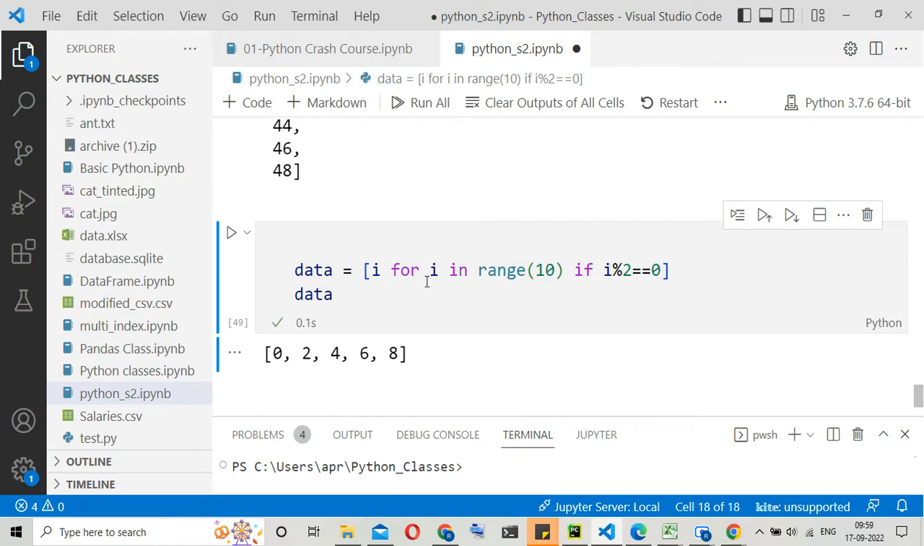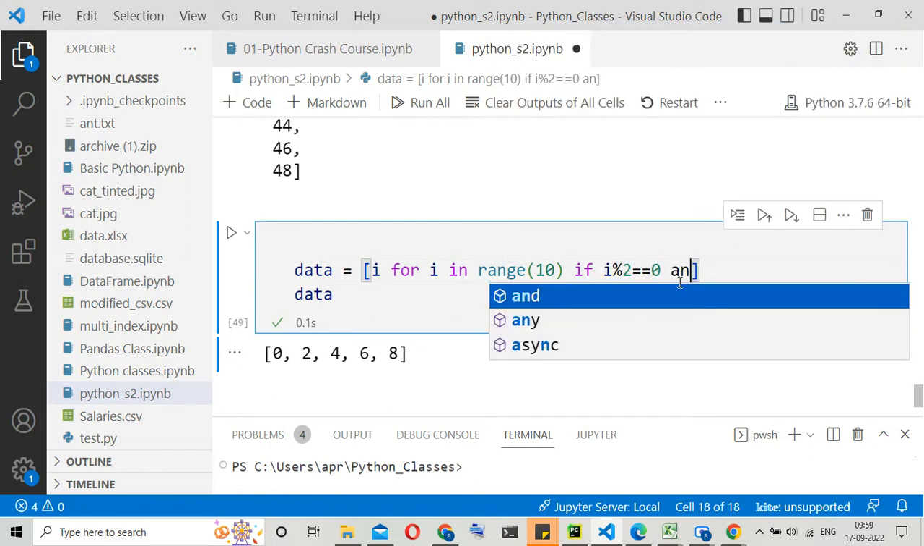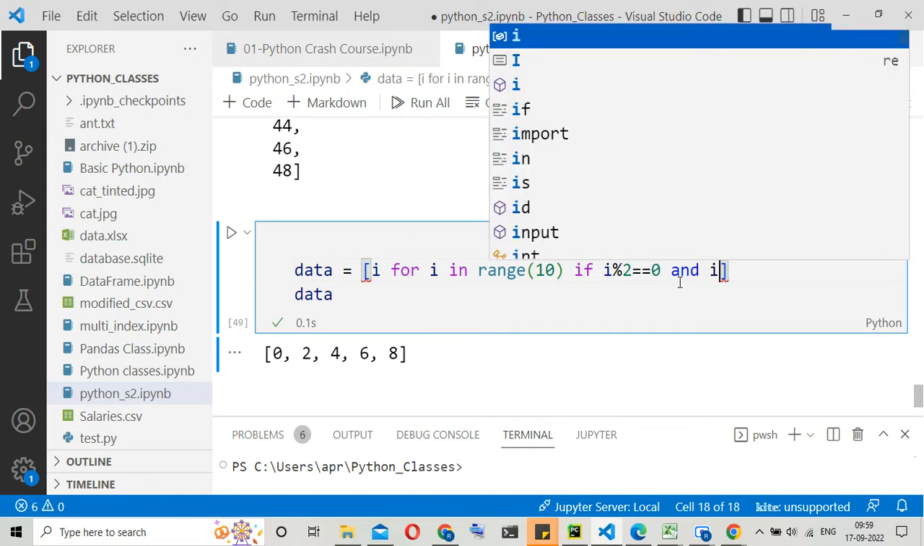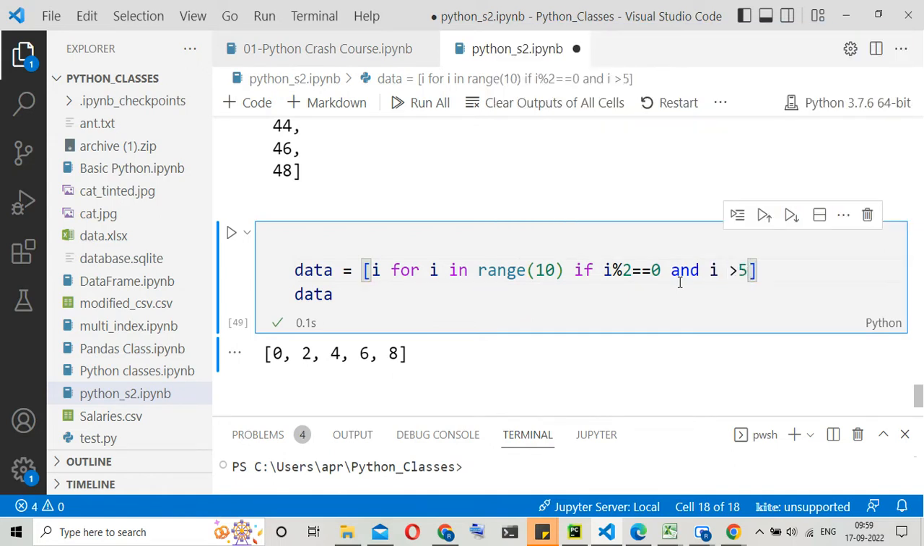Okay. This is a shorter version, you can say, of for loops. And you can put as many conditions here as you want. Suppose you want to put another condition saying and i should be greater than 5. So it will give you 6 and 8, because those are the only ones greater than 5. Yeah. So this is one question.